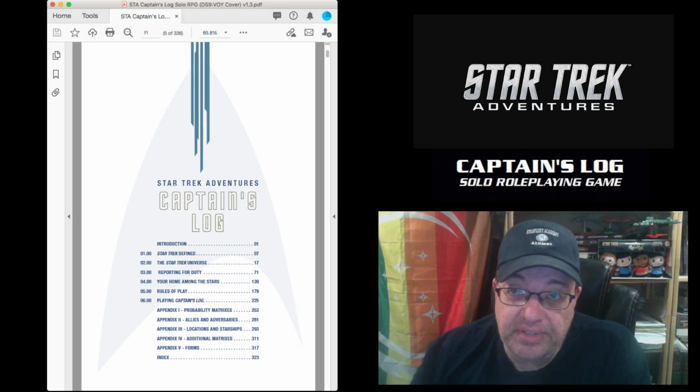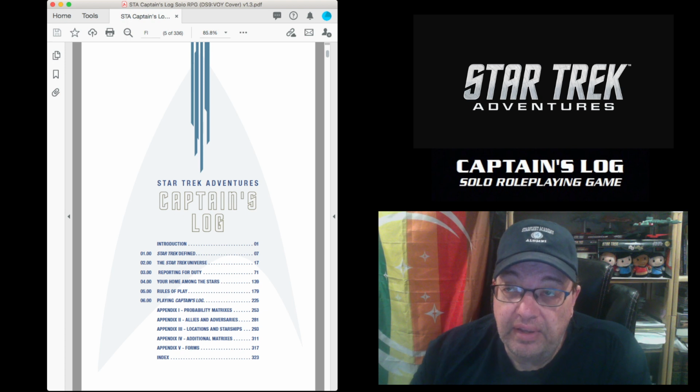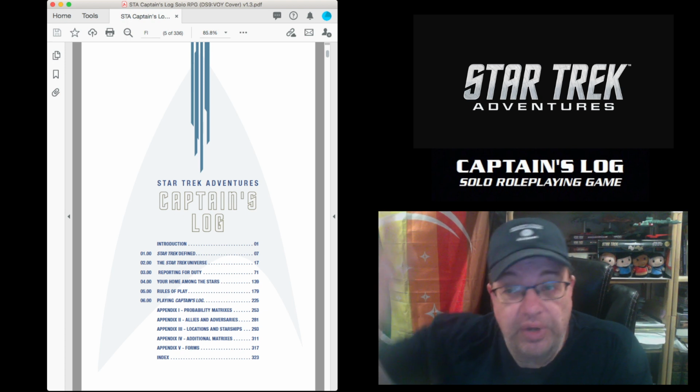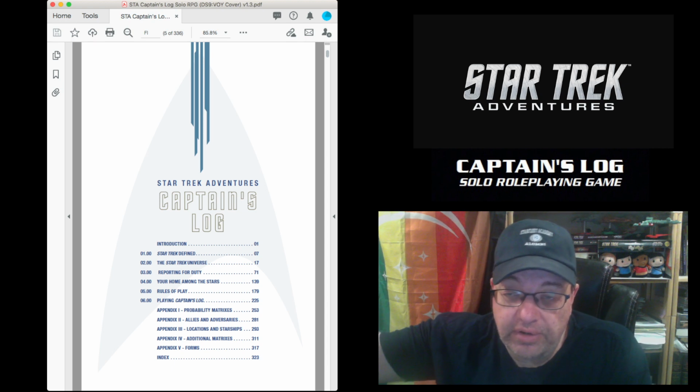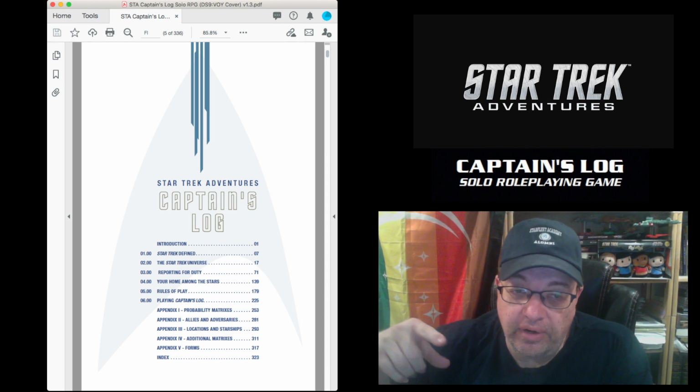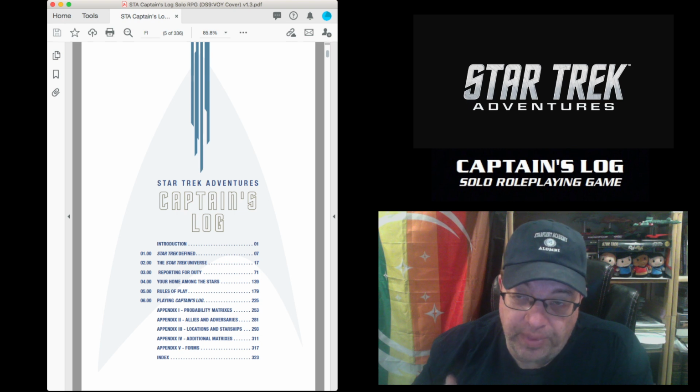A lot of the species in those books, especially the Gamma Quadrant and Delta Quadrant books, those species that are unique to those quadrants or those areas of space, we didn't include in here, but it would be super easy to port them into Captain's Log, because Captain's Log is a streamlined version of the 2D20 system.